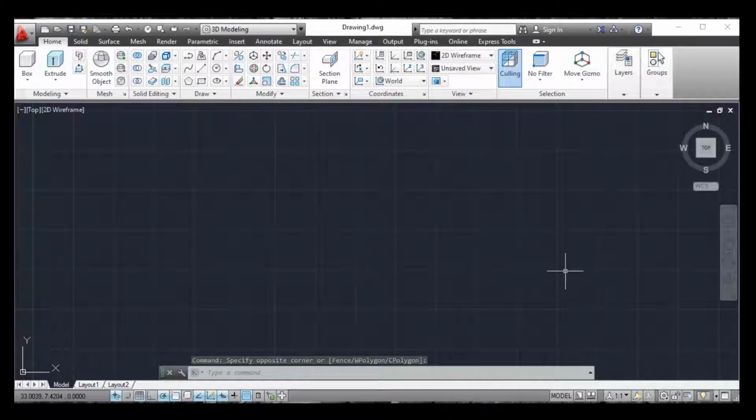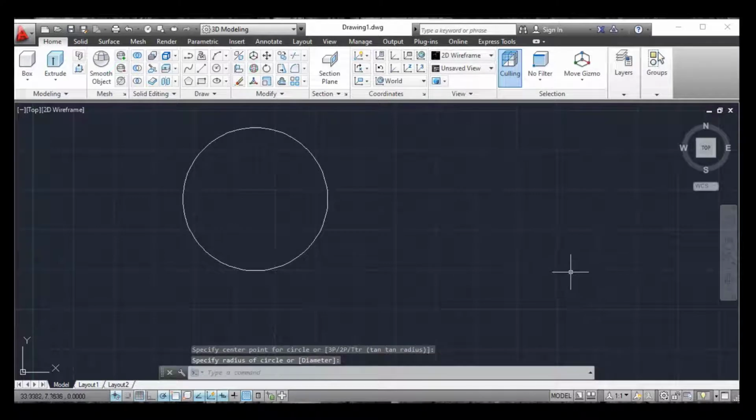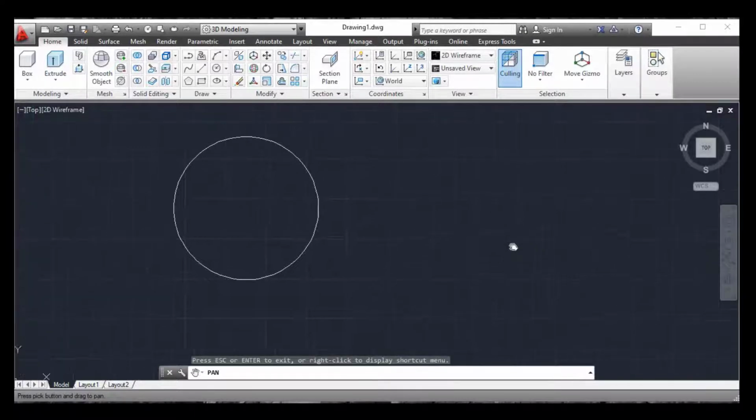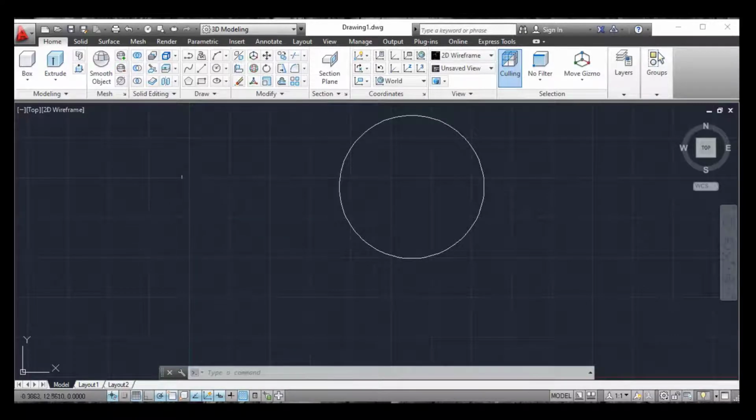The other tool in the navigation bar is the pan tool. The pan command allows you to move your drawing anywhere on the screen. Let's draw a circle here. Now click on the pan command and you can see the hand icon appears. Now hold the left button of your mouse and move the drawing across the screen and press it anywhere you want, like this. I'll press it here. Then click enter. As you can see, I just shifted the circle from here up to here.